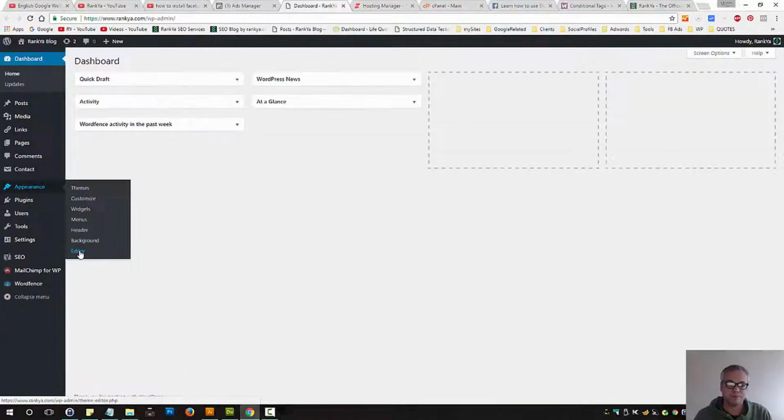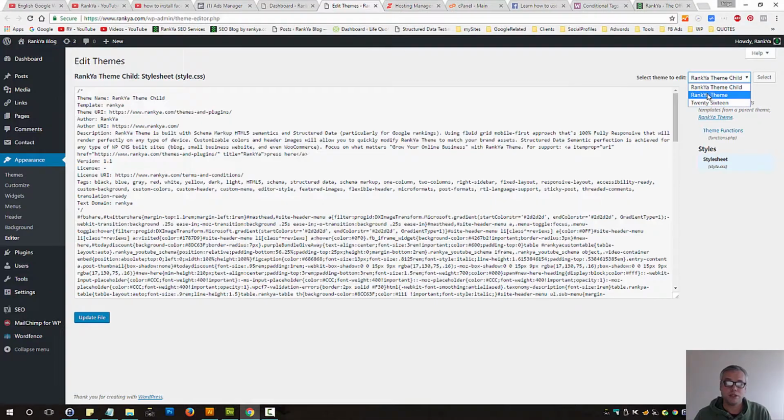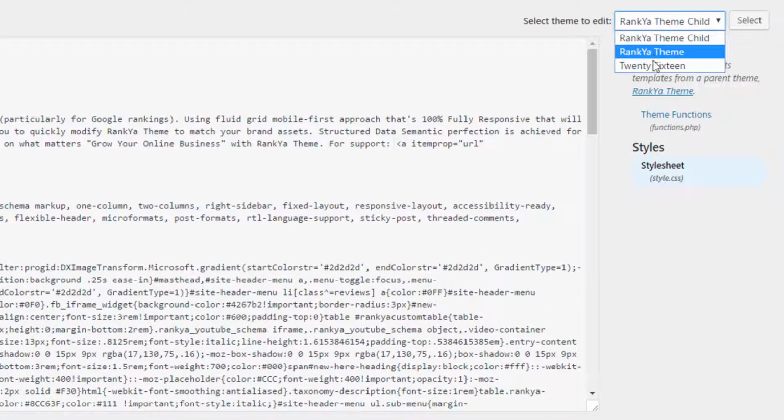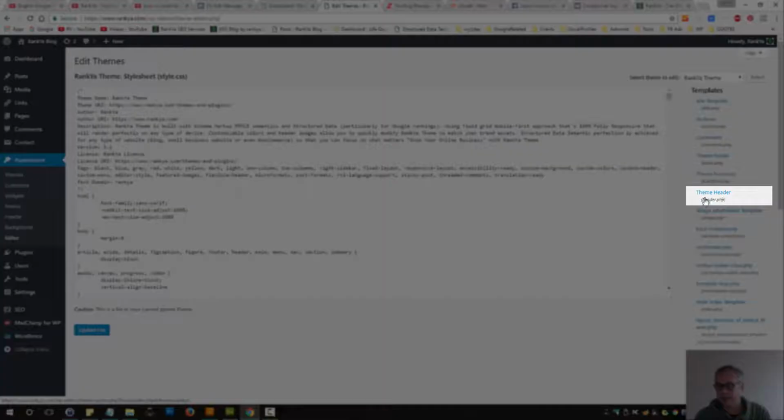If you're using a parent-child theme, then you may not see the header.php file here. If so, simply locate the parent theme and then locate the header.php file.